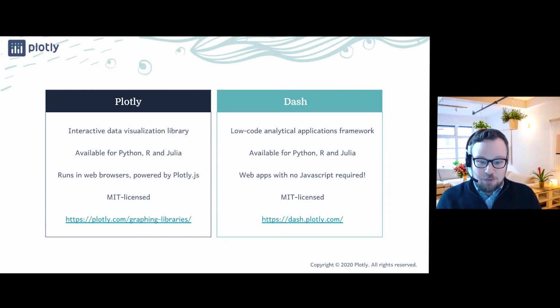So we have at least 4 repos on the Plotly side, and then Dash is what we call a low-code analytical application framework, also available for Python, R, and Julia, and it enables folks to build web applications without writing any JavaScript. So it's also MIT licensed, and it has its own website. And so together, these 2 ecosystems are quite tightly integrated and span a couple of dozen repos. Dash is available in a number of languages, so is Plotly. There are a number of component libraries for Dash. So that's what we worked on over the past year with Emma.